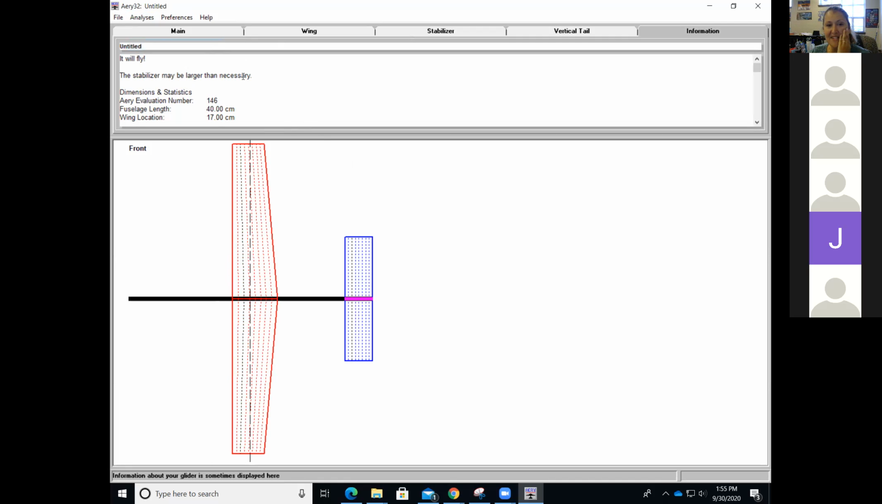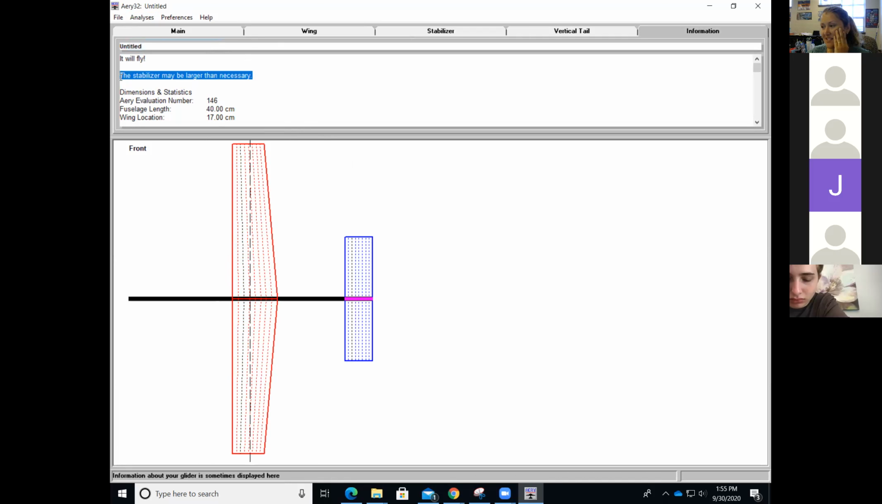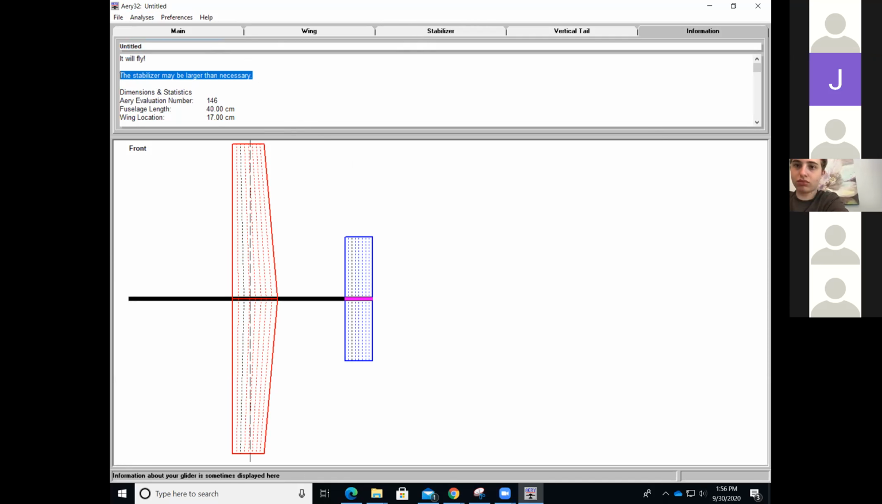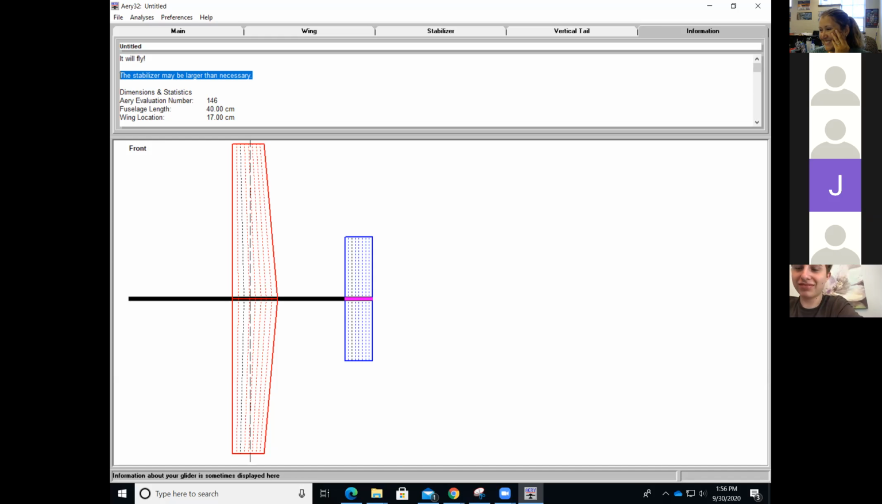We do still have a suggestion right underneath. It still says the stabilizer might be larger than necessary. Do we want to make any changes to the stabilizer? Sam, what do you think? Ethan, what do you think? James, what do you think? Yeah, Sam's the pilot here. He should be helping us out. Me and Alex don't know what we're talking about. Sam, what do you think?